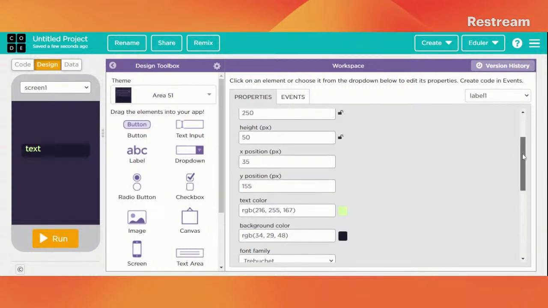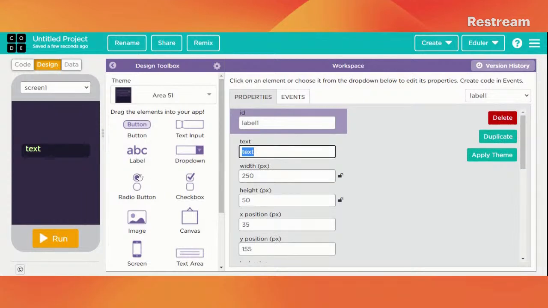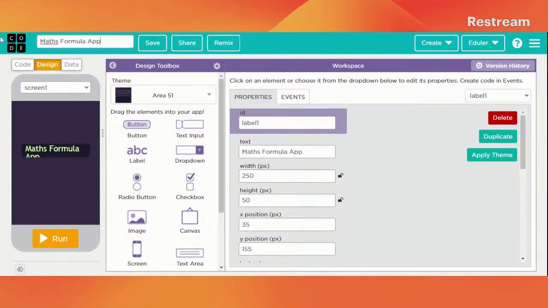Next, we are going to change the text as maths formula. We can rename it as well. Let's rename our application as well. So go to rename and paste the same title.